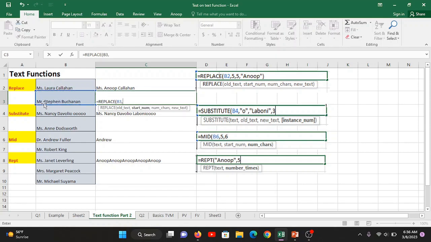You see, you need to count the total number of characters. Let's say MR. M is 1, R is 2, full stop is 3, space is 4, and then Stephen starts at 5. So I need to start with 5. Let me replace Stephen. How many characters do we have in Stephen? 3 plus 3 plus 1, total 7. So I'm going to replace these 7 characters with the new text that we are going to bring in.